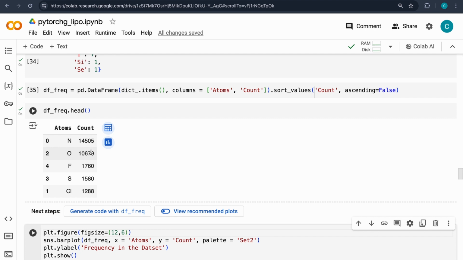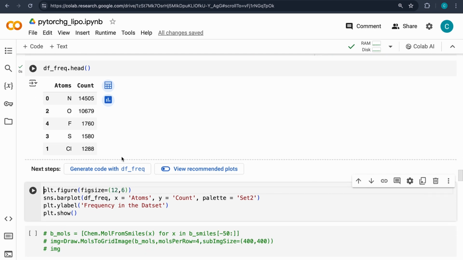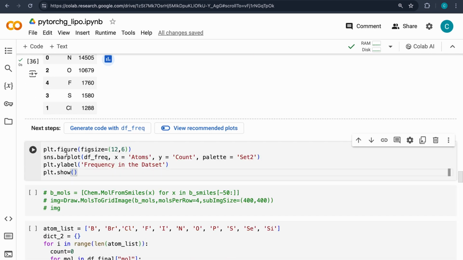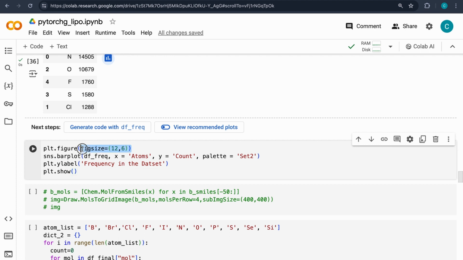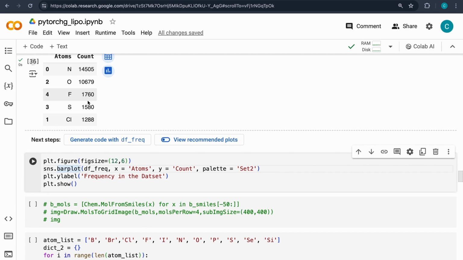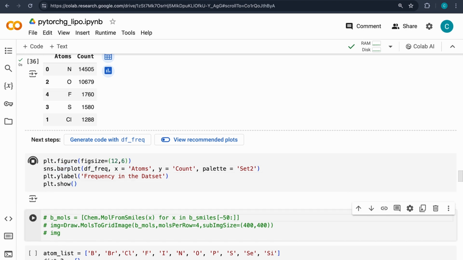This is the data frame, and we can plot a bar plot using SNS. So first I am here creating a figure object, and then using SNS dot bar plot, the x axis is the atom symbols and y is the count. So let's just run this.